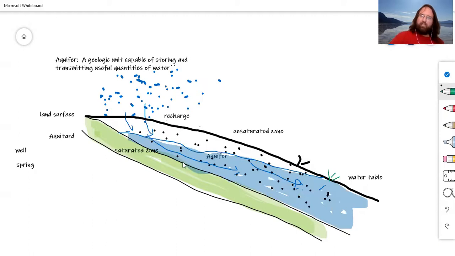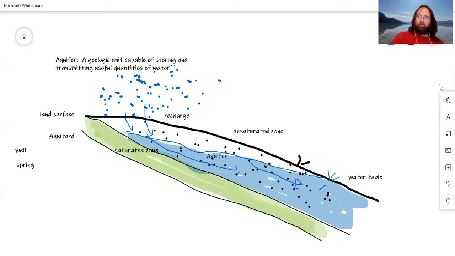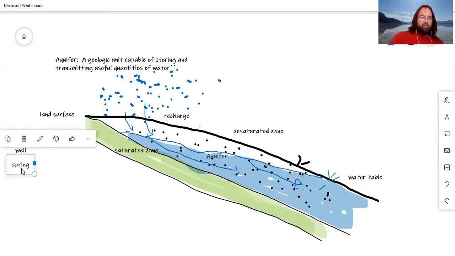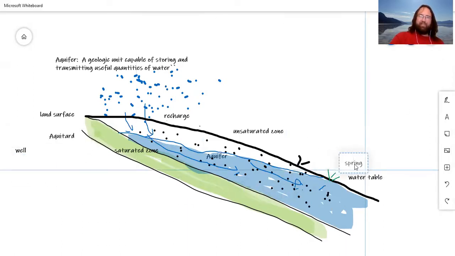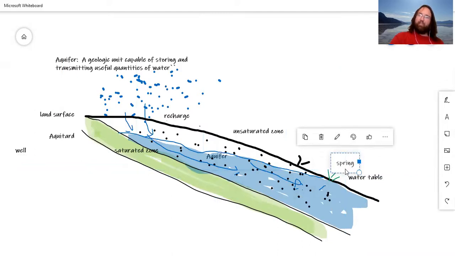The springs you see that people get the water out of, and in honor of today being St. Patrick's Day, we're going to make it green to make it an Irish Spring, like the soap. Yes, which also hopefully you have plenty of that right now as well.